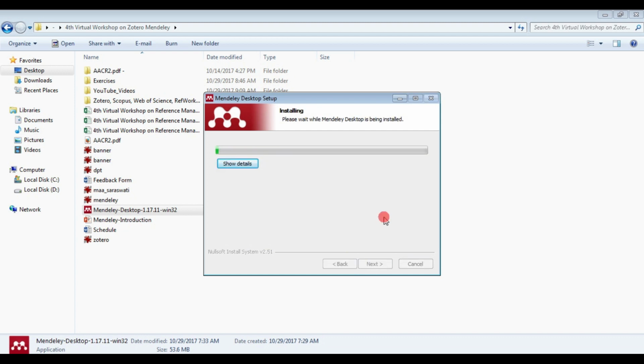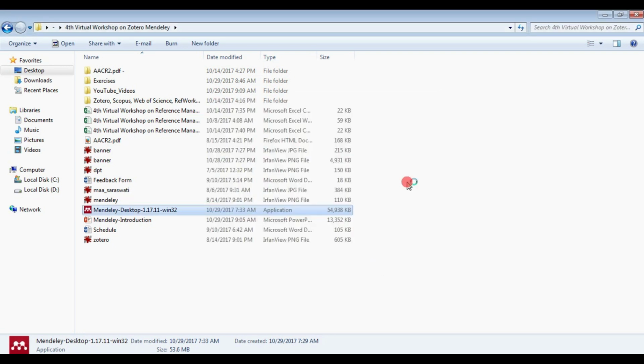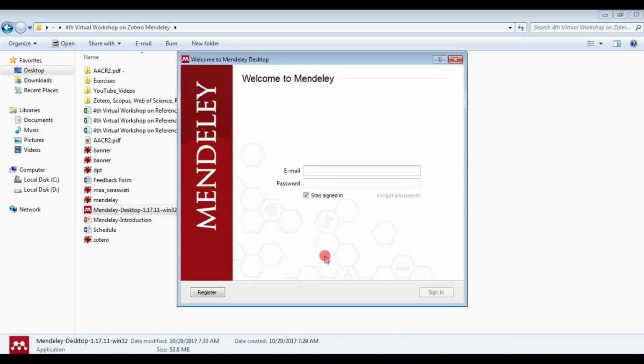So it will install the software in your C program files folder with the name Mendeley desktop. After installing, it will pop up the screen of Mendeley, and you have to wait till it gets installed successfully. It has been installed successfully now, and it is asking me to confirm whether I want to run the Mendeley desktop or not. So just click on finish, and you will notice that it will start the Mendeley desktop screen. You can see here we have successfully done it.